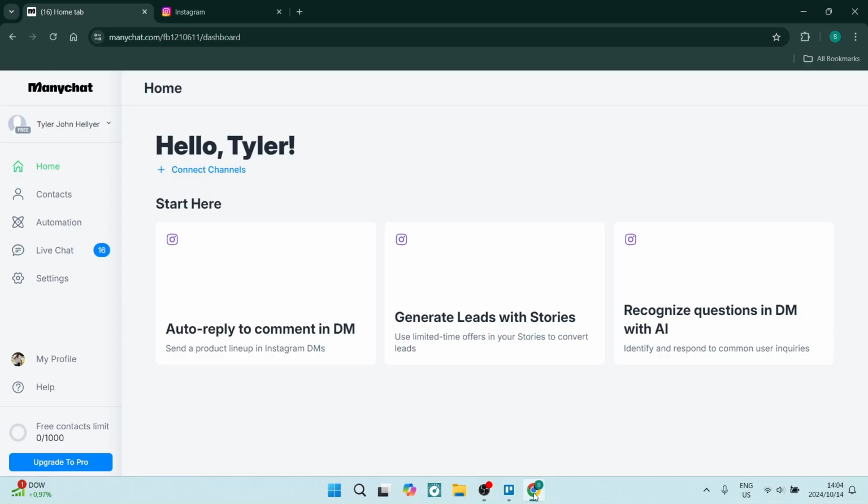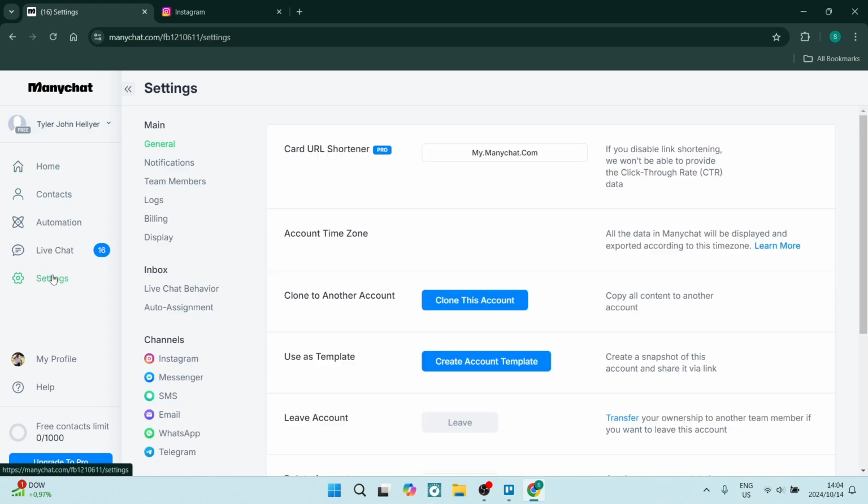Let's get into the video. So if you already have a Manychat account, you will find yourself in here. On the left hand side, you will see your menu and you're going to look for settings. Once you go into settings, you'll see on the left there is another menu, and here you will go to channels and you can click on Instagram.